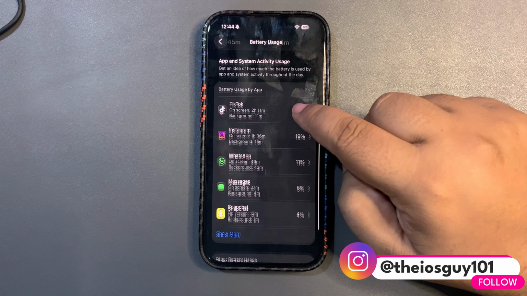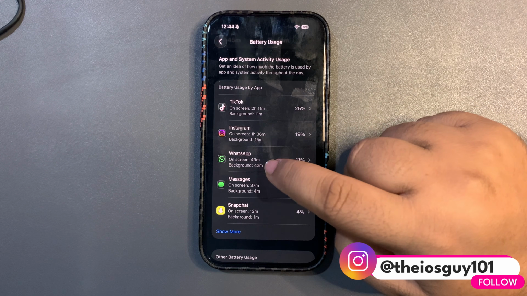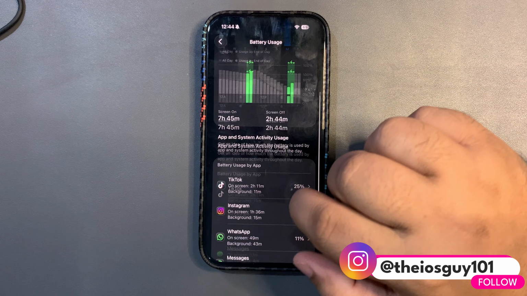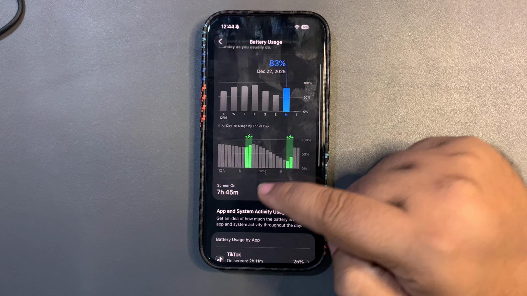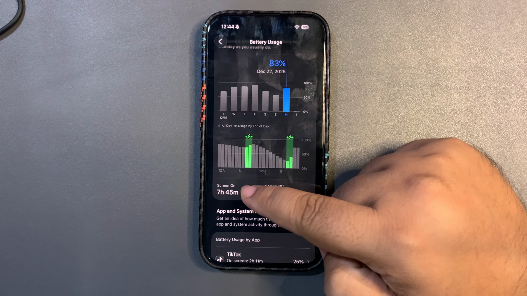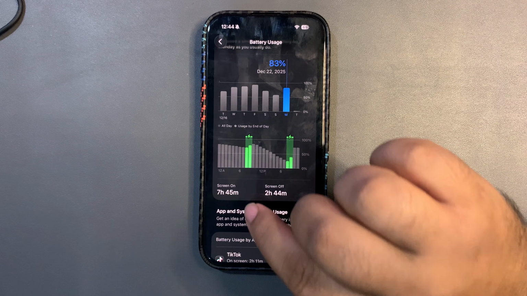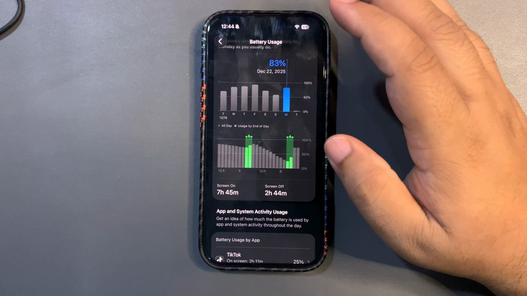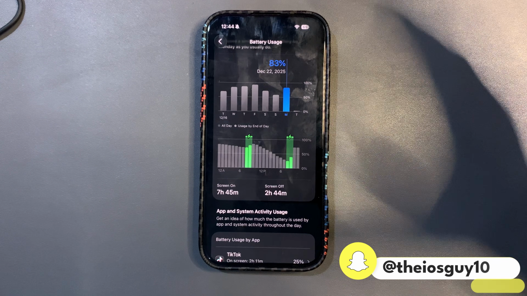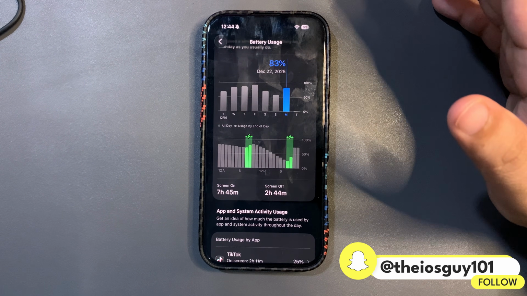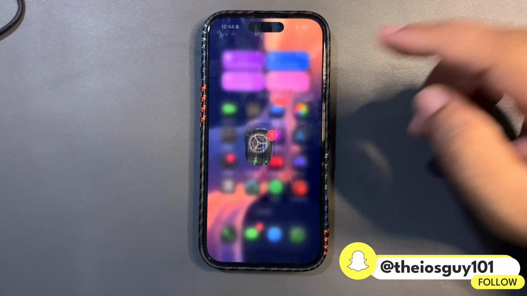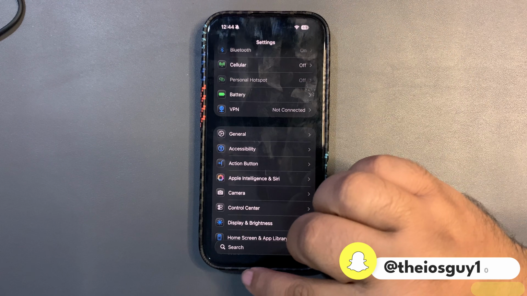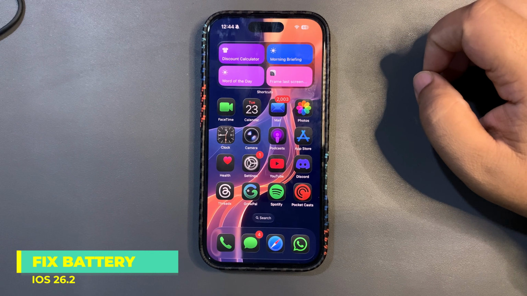During this time, I used applications like TikTok, Instagram, WhatsApp, Snapchat for a bit, and messages and all that. And you can see, for this person, this is a really good screen on time. So if you guys want to enjoy this much good screen on time on 26.2 or any other iOS version, just follow the things that I'm going to talk about in this video. So let's begin and talk about how you can get a really good battery life.